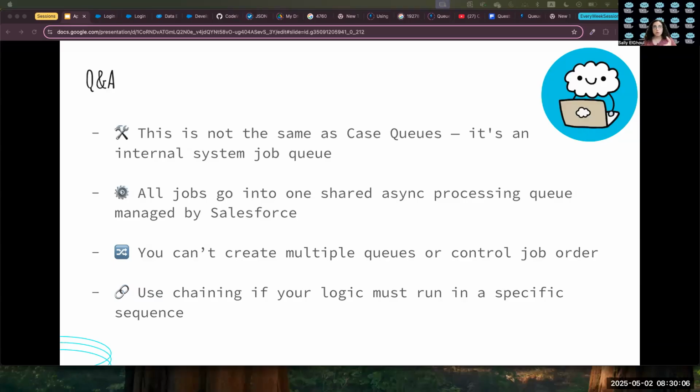So again, don't confuse yourself by comparing this queue with the queue where the jobs will be added for cases. They are totally different concepts. This one is internal, Salesforce controls it, Salesforce handles it, and we don't have control over when the jobs will be picked to be executed. Whenever the resources are available, they will be executed, and we cannot control the order unless we do the chaining. I hope that answered the question.